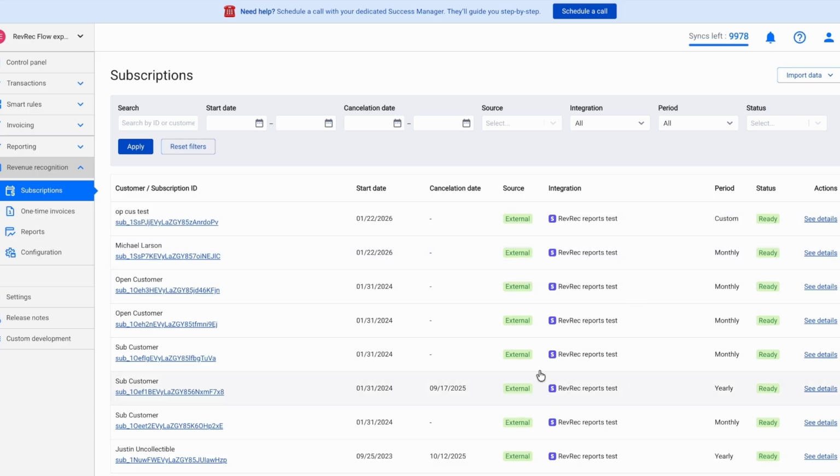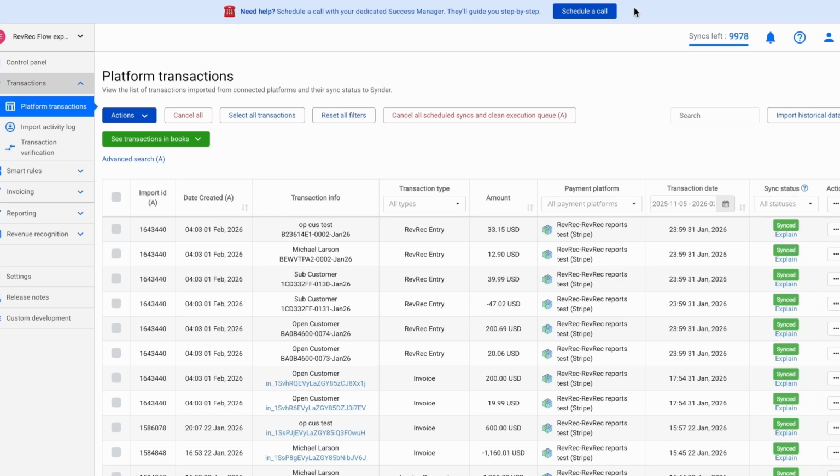I have all of my subscriptions here. They've been generated and processed, and I have synced over all of the transactions from my revenue recognition module to my books. In my case, it is QuickBooks. How would I usually reconcile what's happening?